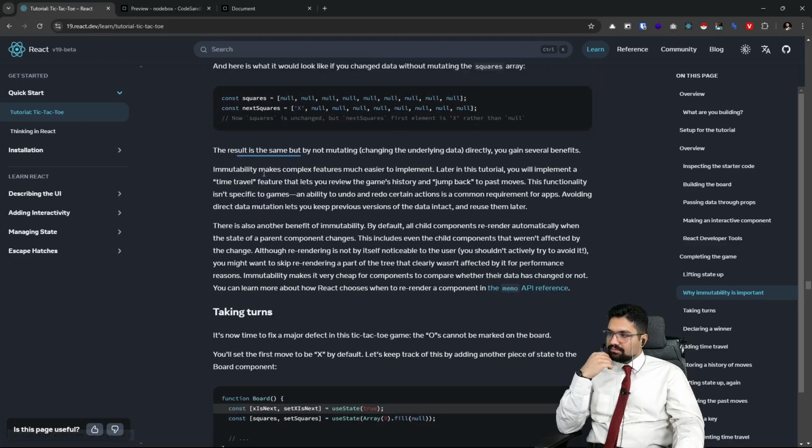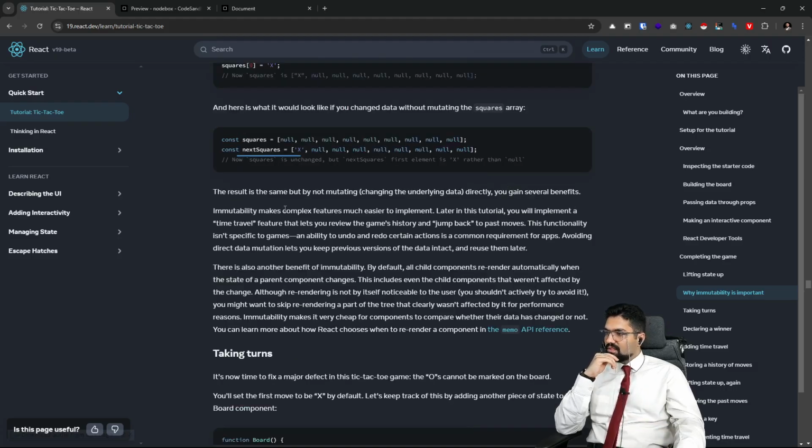The result is the same, but by not mutating, or changing, the underlying data directly, you gain several benefits. Immutability makes complex features much easier to implement. Later in the tutorial, you will implement a time travel feature that lets you review the game's history and jump back to past moves.